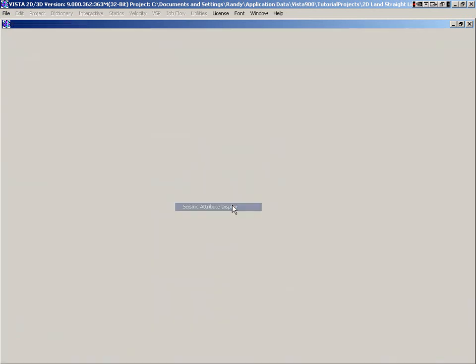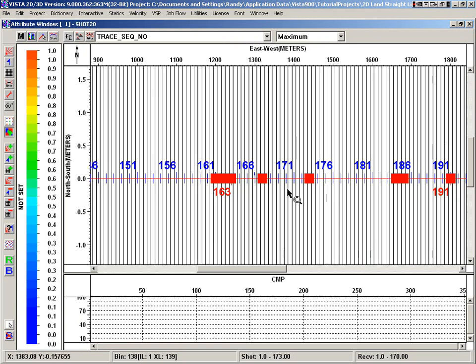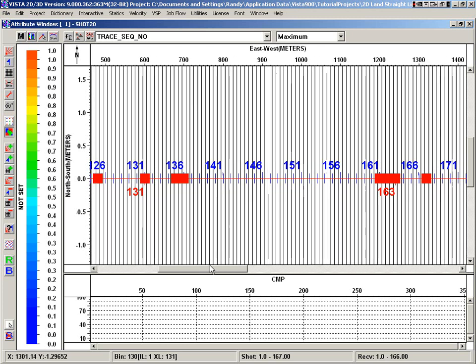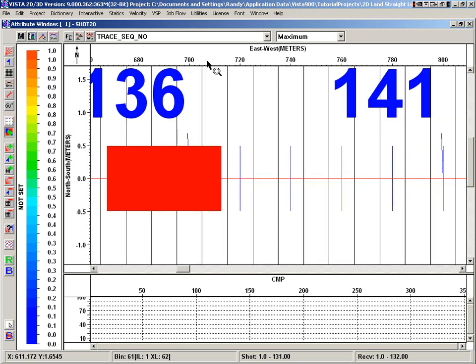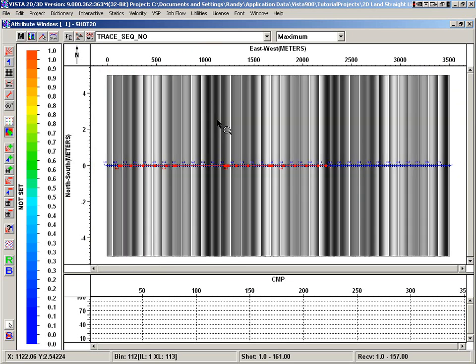So I can bring up an attribute display and we can see again, I can zoom into a particular window. I can have the control zooming in the bottom left. I can pan my controls, double click to unzoom out.